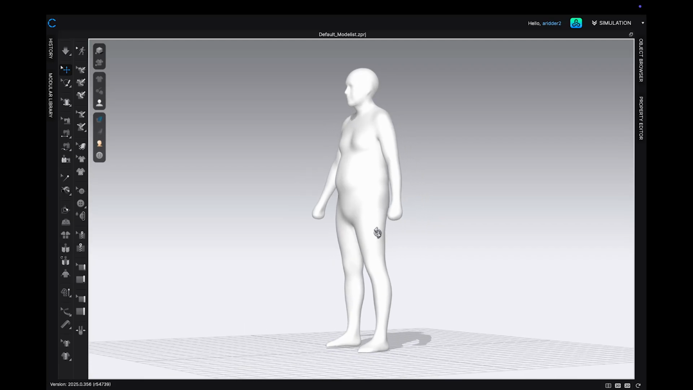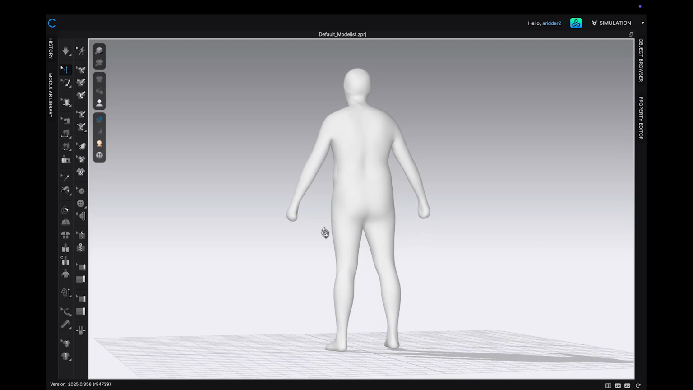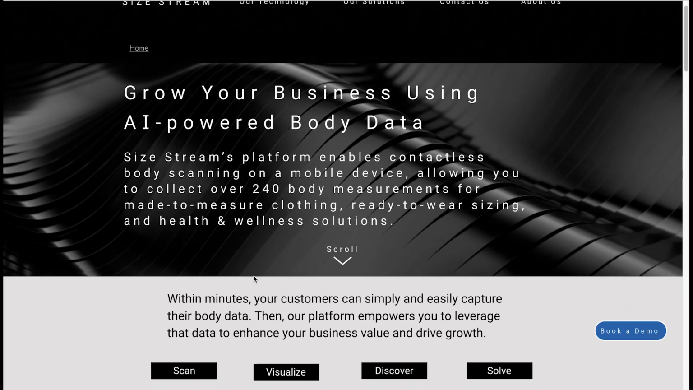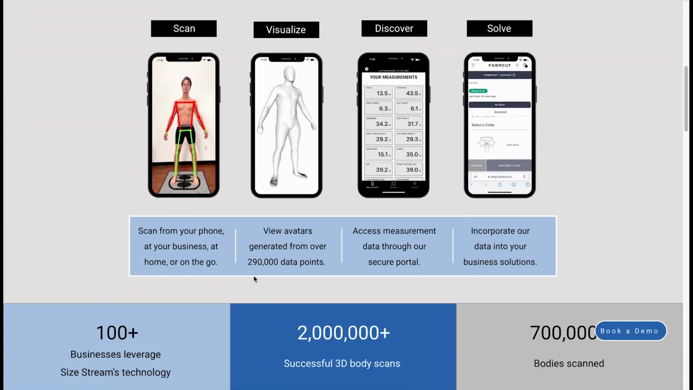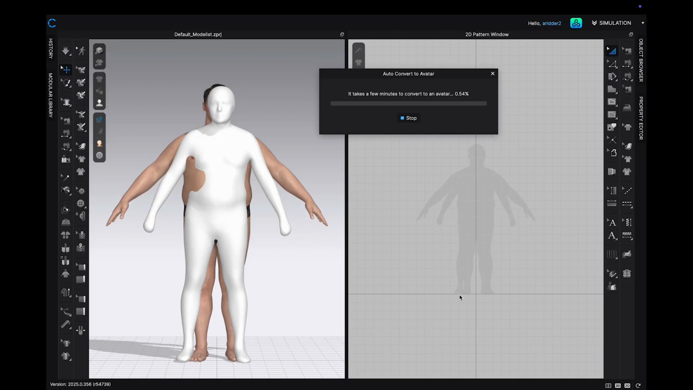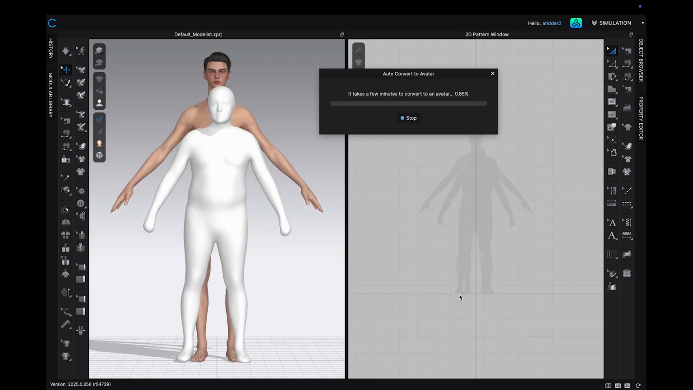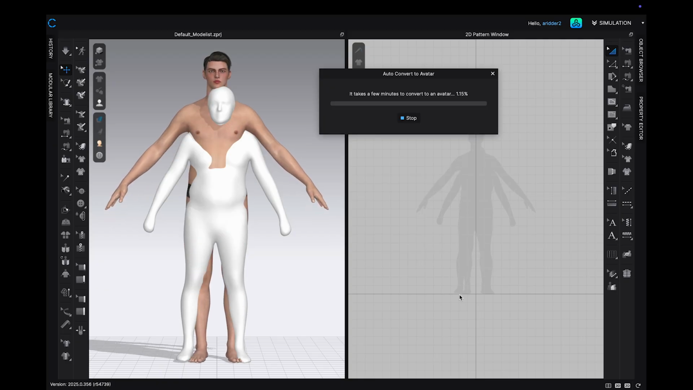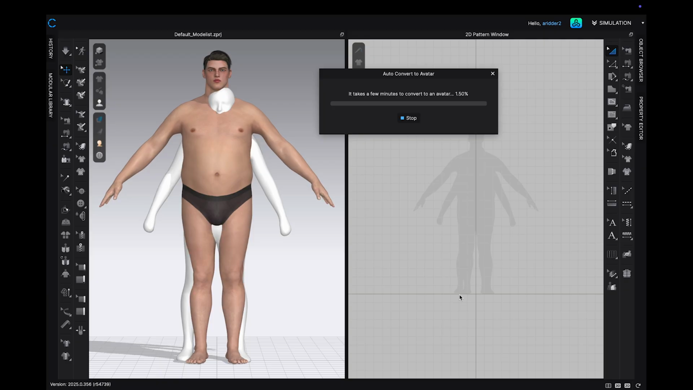Welcome to my channel. This tutorial demonstrates how to take a 3D scan using SizeStream technology and convert it to a custom avatar in CLO. This is an abbreviated version of a workshop previously offered for Patreon subscribers, where we explored applications of this technology on a range of body types and gender presentations.